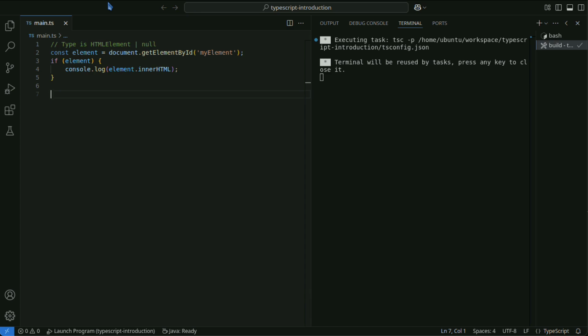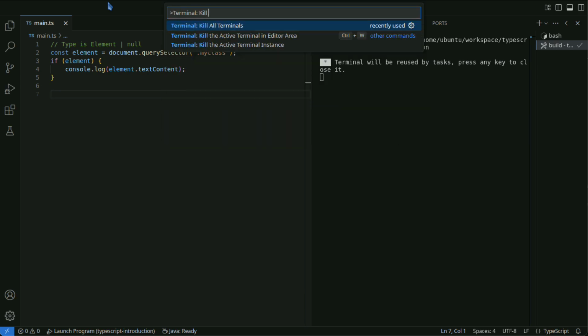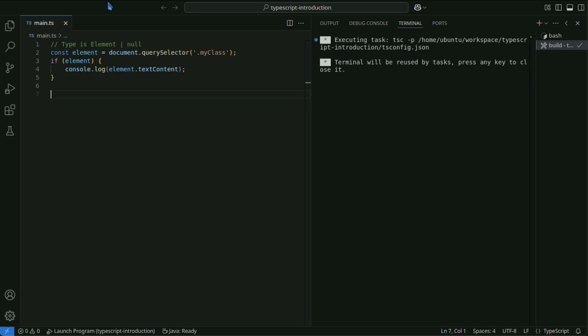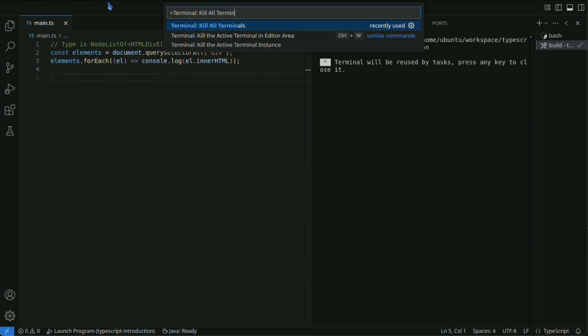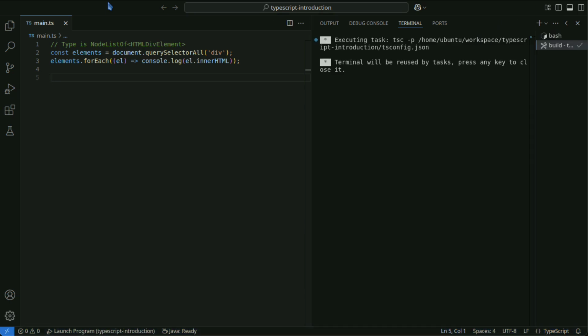document.querySelector retrieves the first element that matches the CSS selector. document.querySelector retrieves the first element that matches the specified CSS selector and allows you to access its content if it exists. document.querySelectorAll retrieves all elements that match the CSS selector. document.querySelectorAll retrieves all elements that match the specified CSS selector and allows you to access their content through iteration.